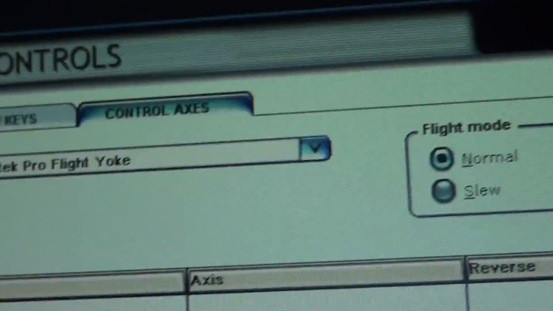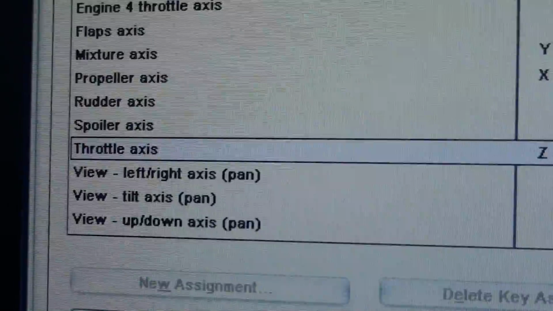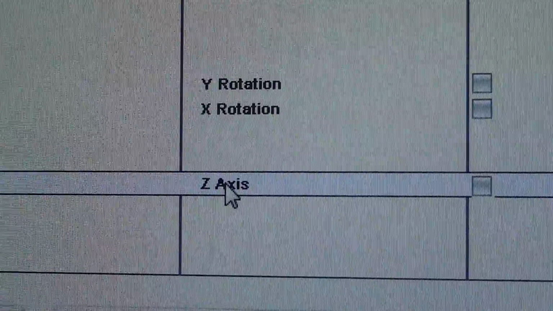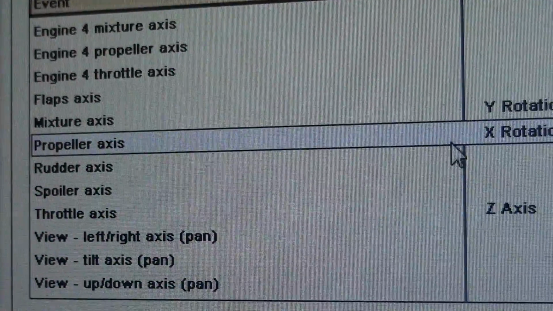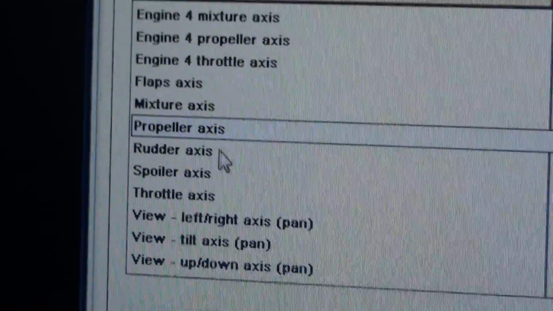This is under control axis. You go to Saitek Pro Flight Yoke. Look for your throttle axis. Make sure your throttle axis is on the Z axis. Make sure your propeller axis is on the X rotation. And the way you set all this up is you just double click. So I want my propeller axis, which is the pitch of the prop, and you just give your prop right here a quick up and down, and that's what makes it say X rotation. Then you just do that for your propeller and for your mixture. You do the same thing for mixture, and the throttle should already be set up.